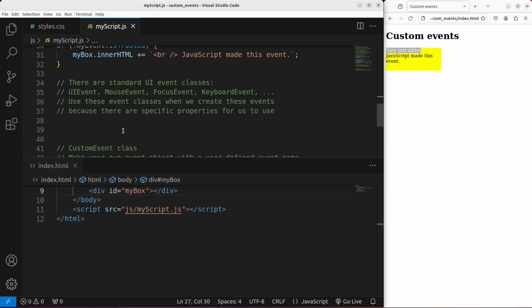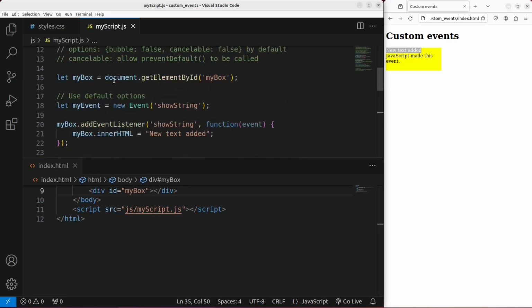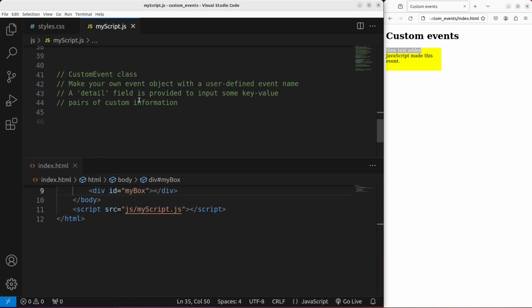After that, we can talk about another topic called standard UI event classes, okay? So there are some standard event classes related to the user interface. For example, we have the UIEvent class, MouseEvent class, FocusEvent class, and KeyboardEvent class, and so on. We can use these event classes when we create these events because there are some specific properties for us to use. So if we focus on these events that are generated by JavaScript, we can use these events directly without creating our own event class like what we did for the last part, okay? So let us see an example about it.